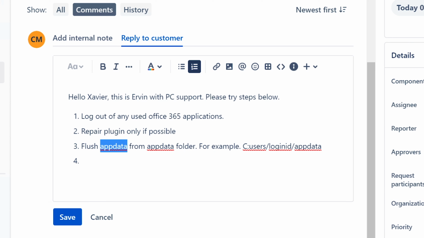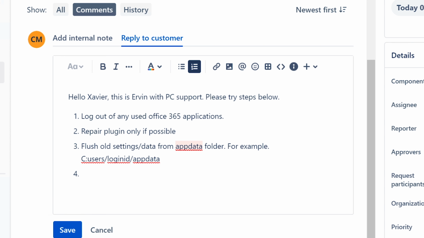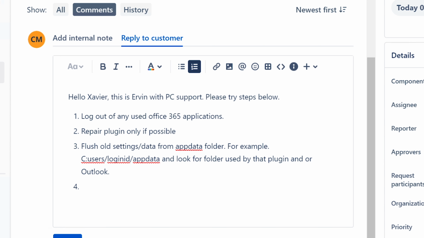going to say this: flush old settings and data from the app, for example, and look for the folder used by that plugin and/or Outlook. Sorry guys, I don't have Outlook installed per se. The one I showed you earlier is not a real Outlook. It's just some kind of pseudo thing.